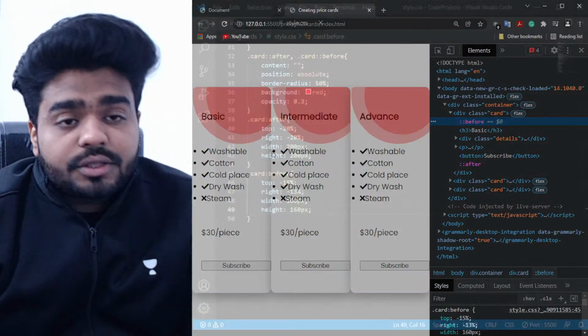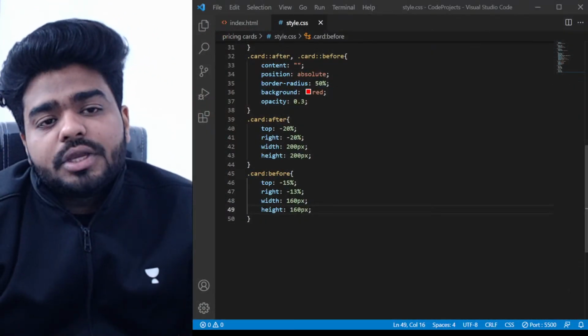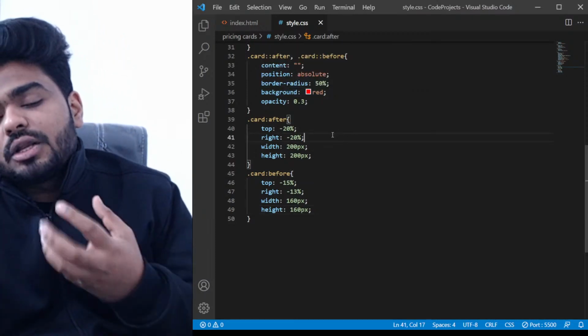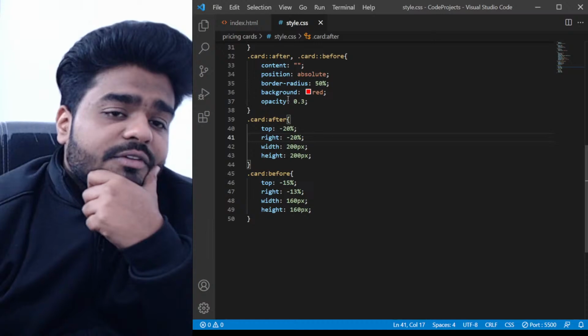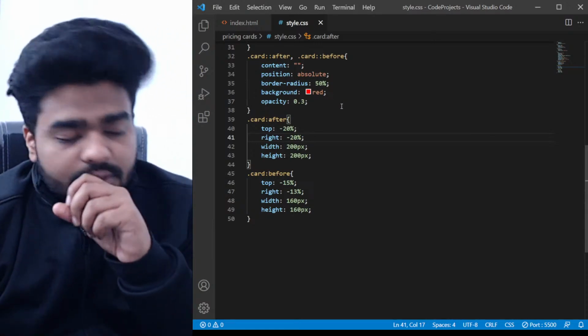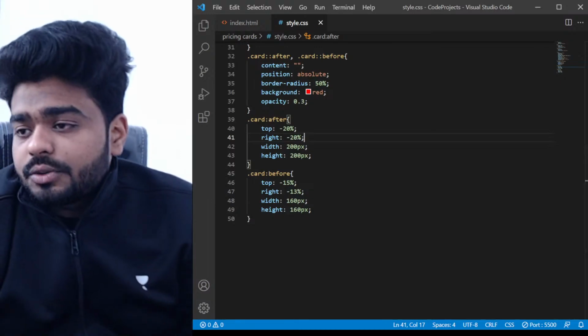That's how we can give this. Also, you can see here how that circle came. So we gave border radius 50%, right? Border radius 50% means that it's gonna be a circle, and we have given the background color to be red. That's why this was coming as like that. Okay, so I hope there's no doubt in this.